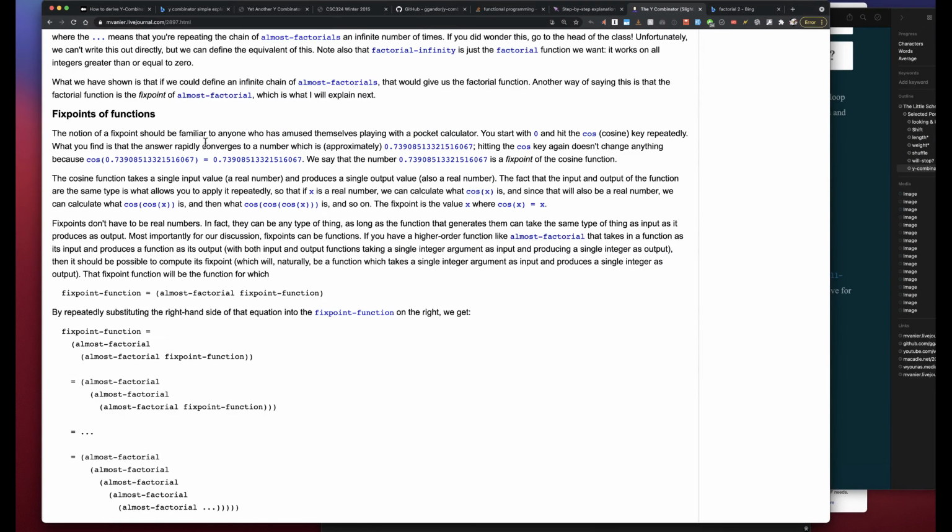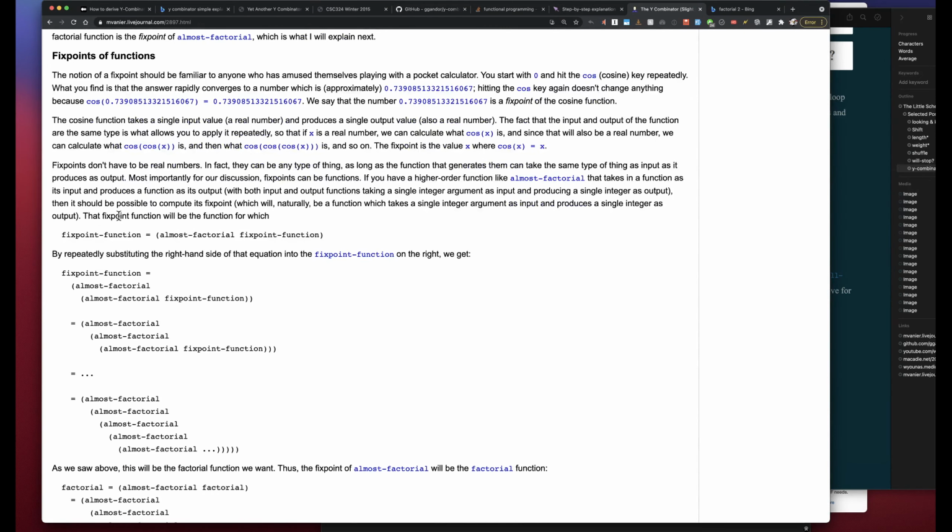The notion of a fixed point should be familiar to anyone who has amused themselves playing with a pocket calculator. You start with 0 and hit the cosine key repeatedly. What you find is that the answer rapidly converges on a number which is approximately 0.73. Hitting the cosine key again doesn't change anything because cosine of that thing equals that thing. We say that the number is a fixed point of the cosine function.